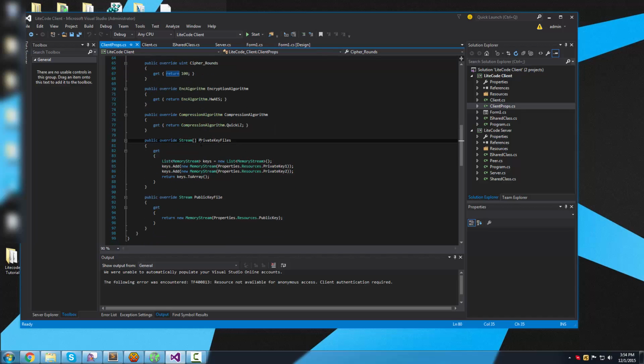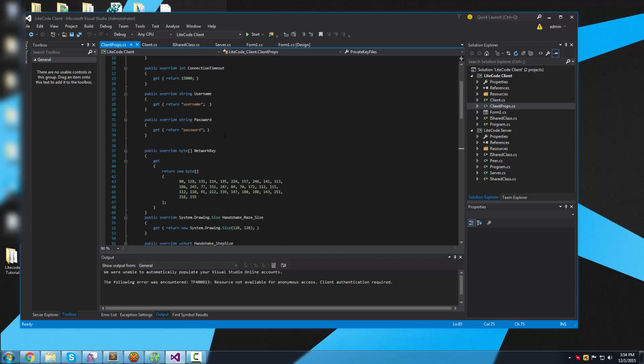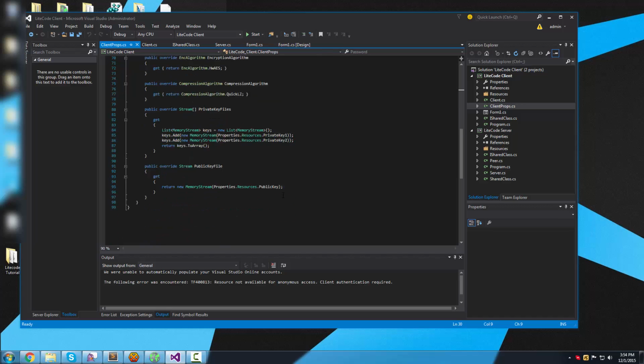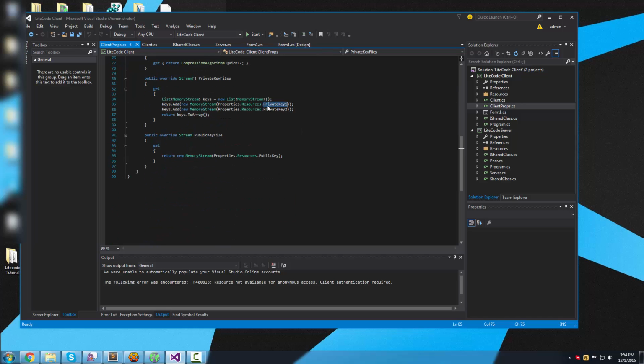100 is probably good. Your private key files, don't put them in the resources of your client. Also exchange those the same way you do your username and password through some other encrypted means so that no one can access them and spoof a connection. Public key you can keep in resources or not, it really doesn't matter. It's a public key so people can view that, no problem.